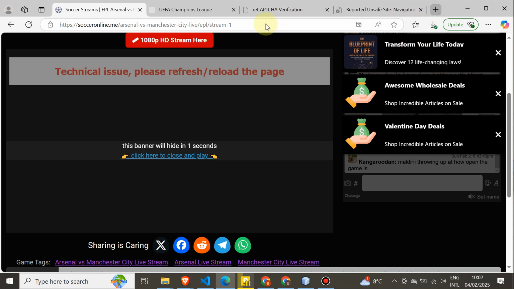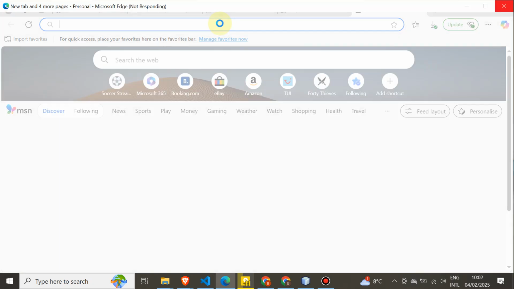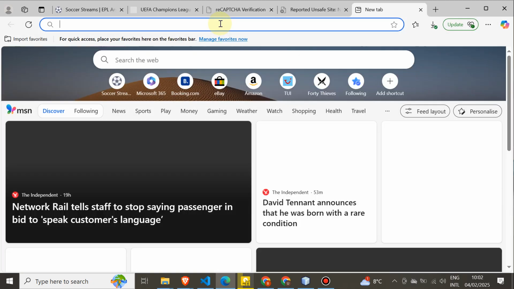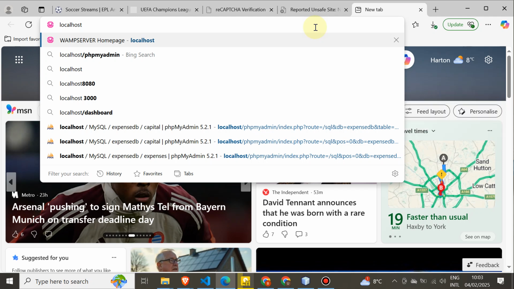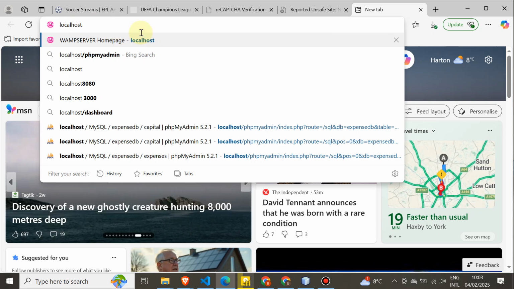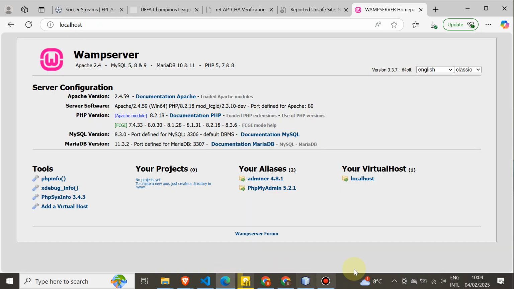and search for localhost. Okay, so I'll search for localhost. So I'll press enter. Localhost. Okay, so it will open like this, and you click on phpMyAdmin.